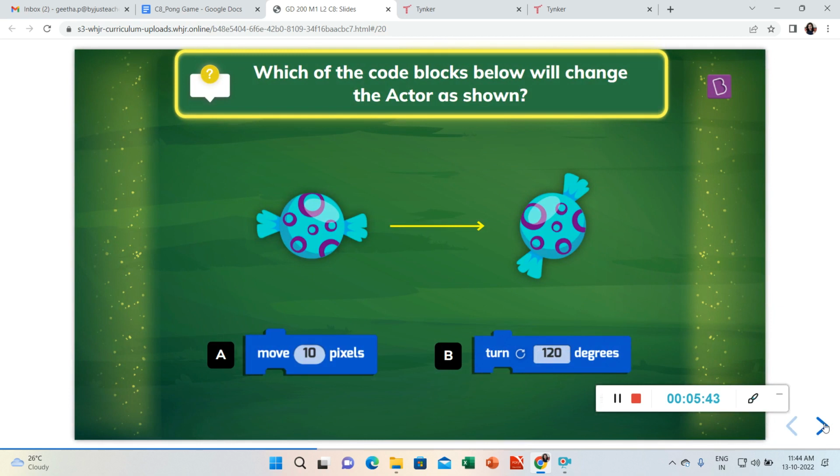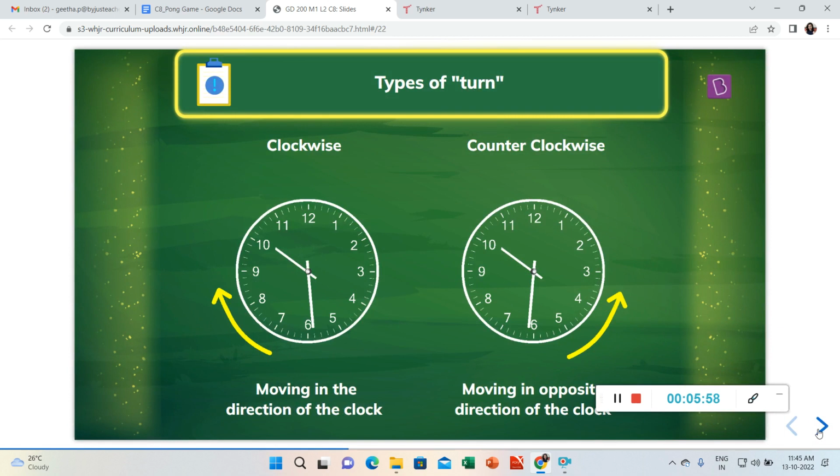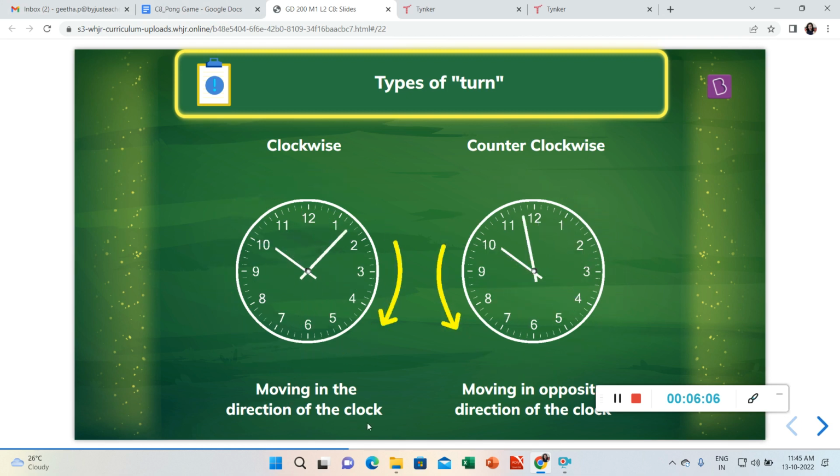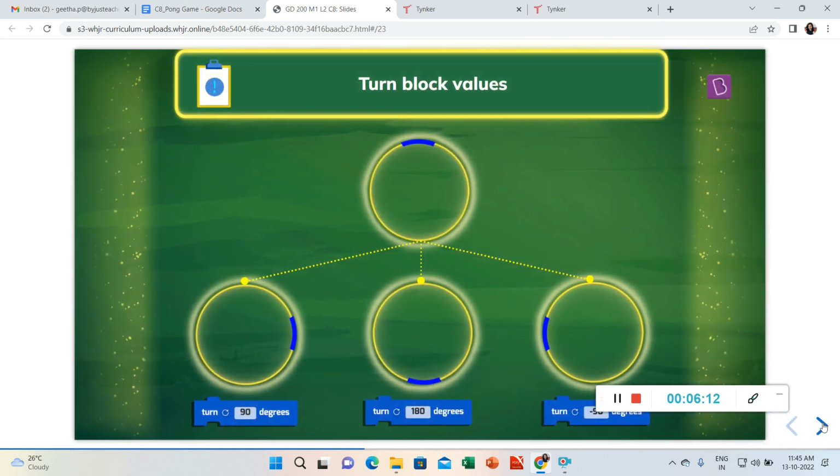So then ask this question to the student: which of the code blocks below will change the actor as shown? So it is actually turning, right? So that is the reason option B will be the correct answer. Then explain what the types of turn the shield is having. Clockwise is nothing but moving in the direction of the clock, and counterclockwise is moving in the opposite direction of the clock.